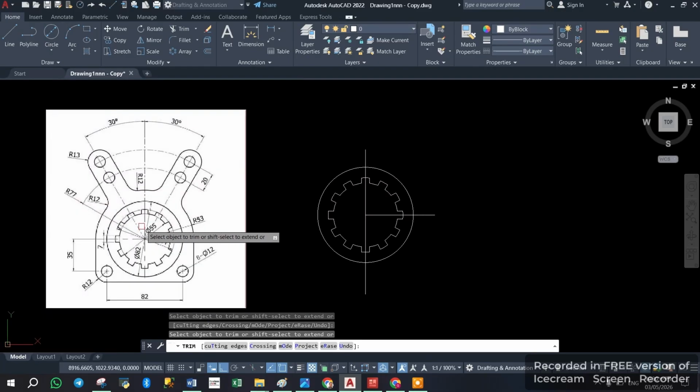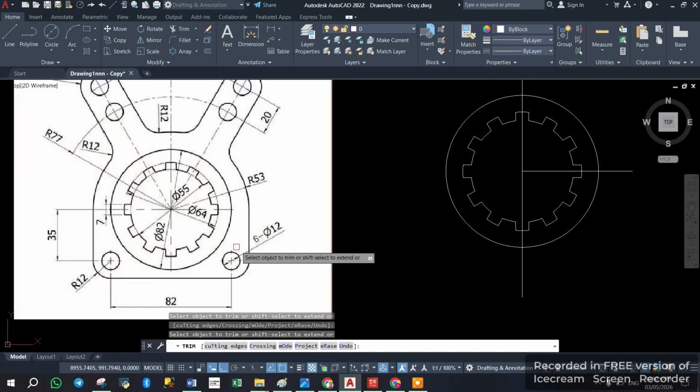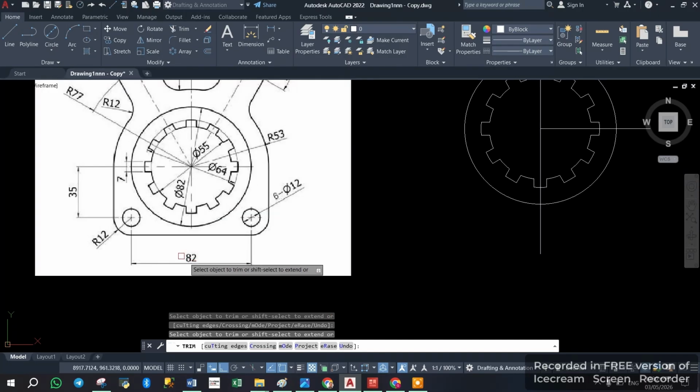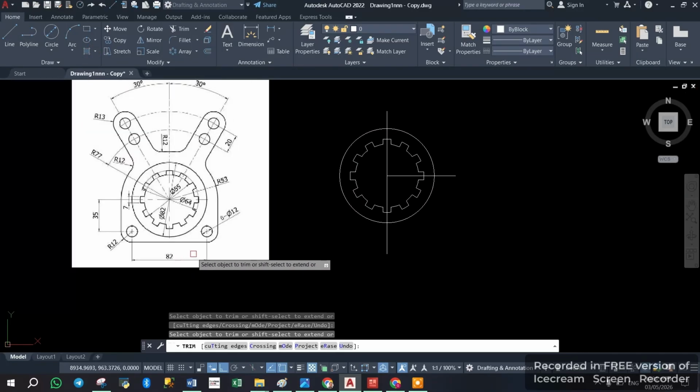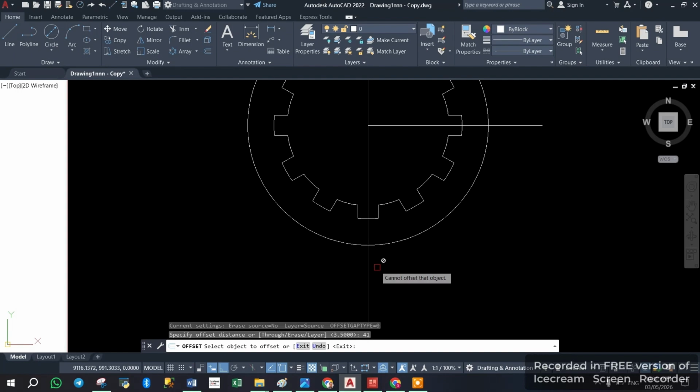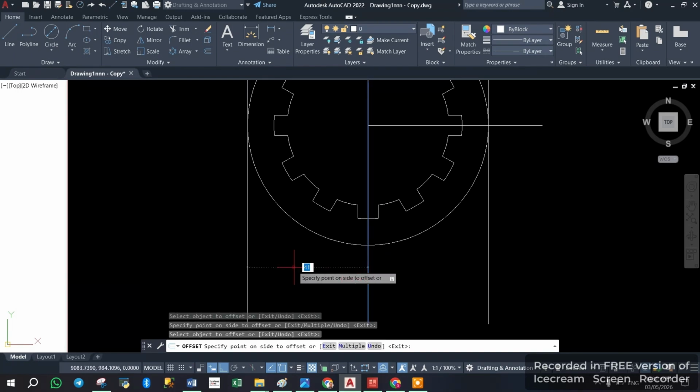Next we have to draw this portion. This is a center line, this one is a center line, and the distance between these two circles is 82 units. So we have to offset this line 41 units to the left and 41 units to the right. Go to the offset command, give the offset distance 41 millimeters, then go 41 units to the left and 41 units to the right.